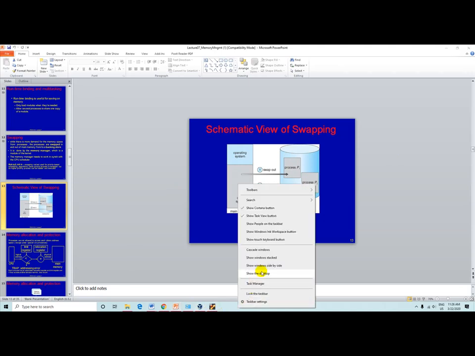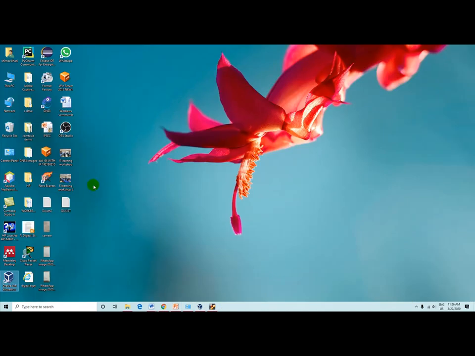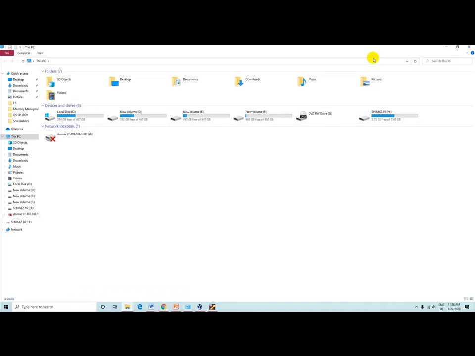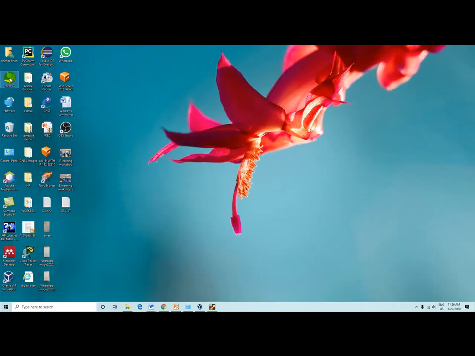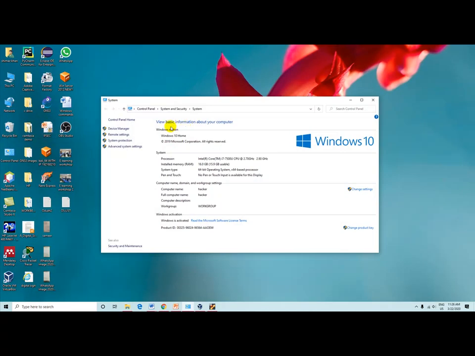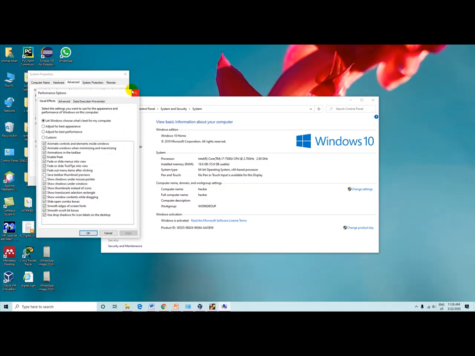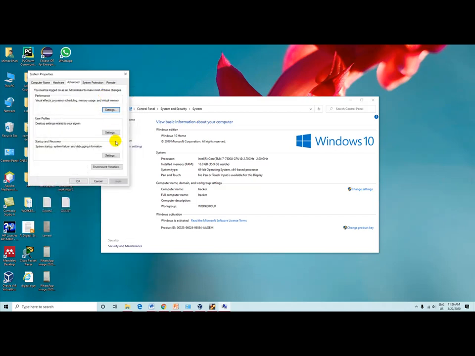The swapping is implemented using a swap file in the Windows operating system. We can access this file here: properties, advanced system settings, performance, here.